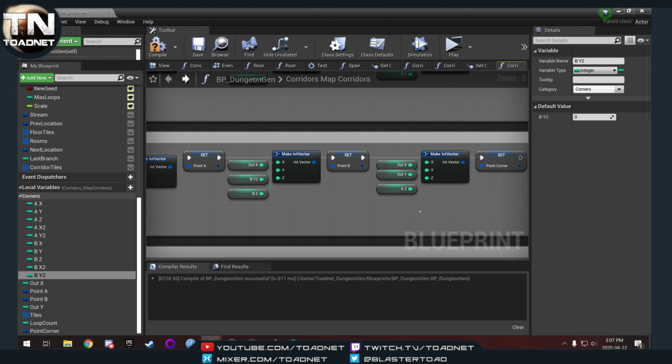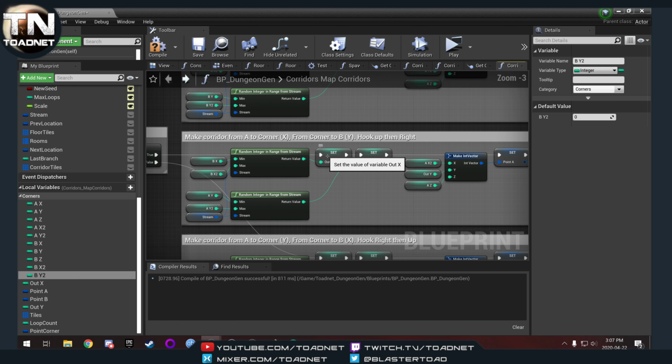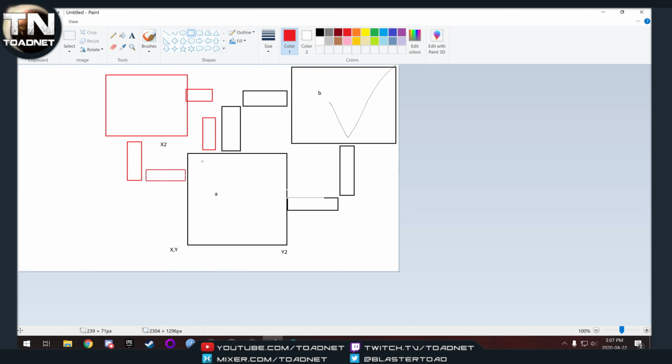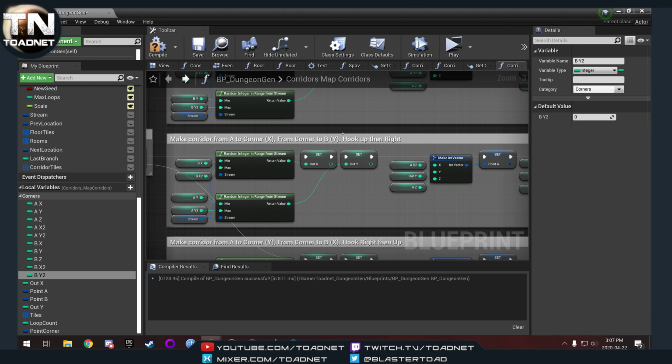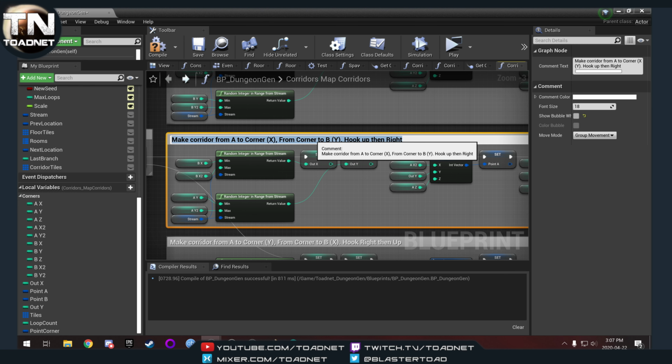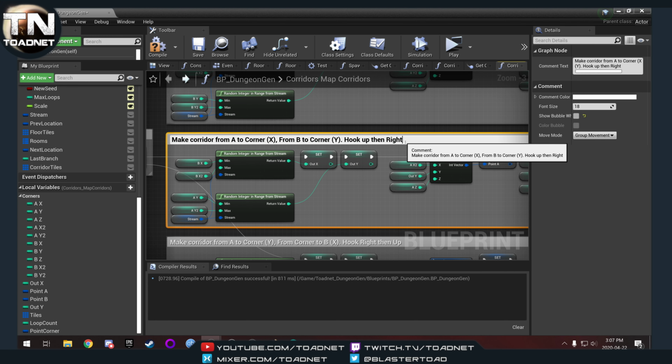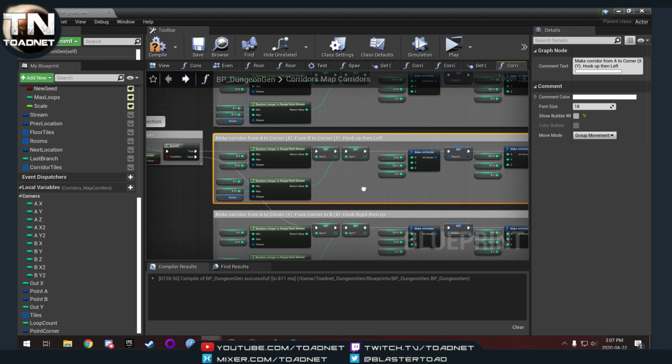So we got the A, we got the B, we've got the corner. Okay, so this is make corridor from A to corner, and that's on the x-axis. And then we want from B to corner, and that'll be our Y. And that is hook up, then left.